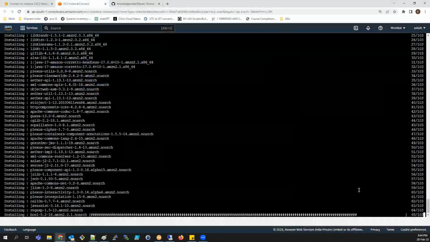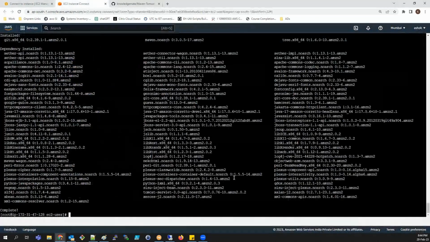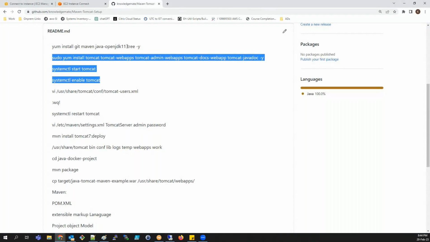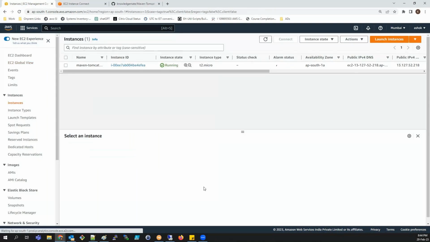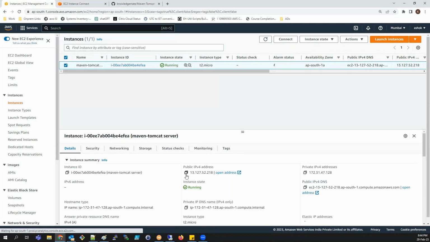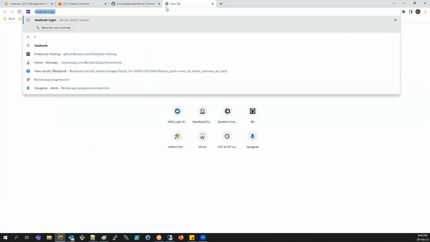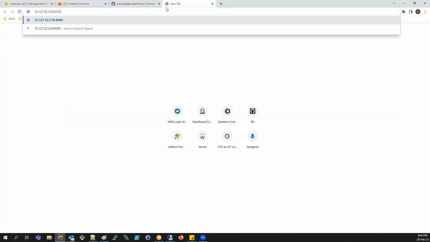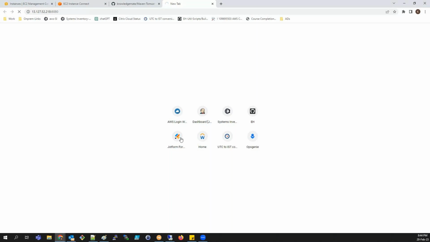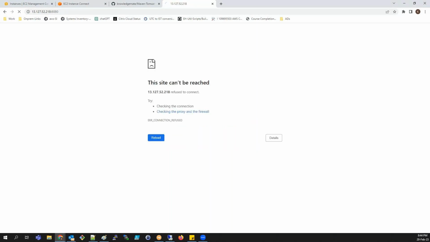Yeah, it is installed: these softwares, Git, Maven, Java, tree. And now try Tomcat, it is not installed. Take your public IP and check whether it is there or not. So just take the IP address, public IP, port 8080. You're not able to see it because we didn't install it. We can try to install it.